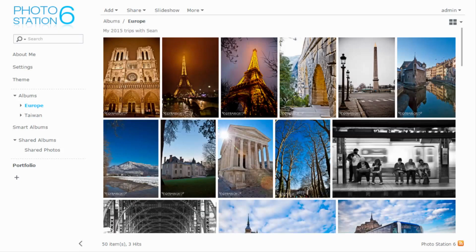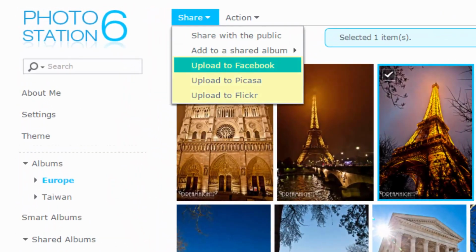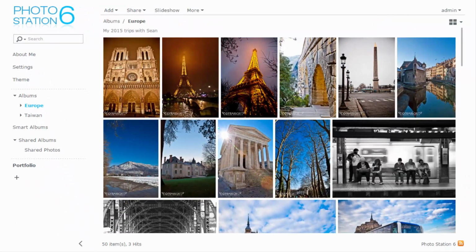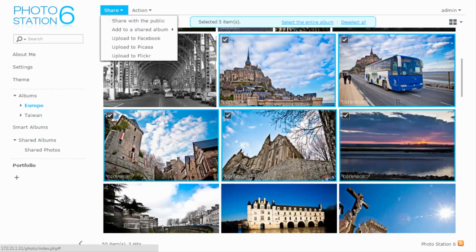The second way that you can share photos is by uploading photos directly from PhotoStation to selected social media such as Facebook, Picasa, or Flickr. In this way, instead of sharing links to the photos, you can allow your friends on your chosen platform to easily view the photos without having to click any links or connect to your PhotoStation. To do this, I'll select my photos, click Share, and select the platform I want.